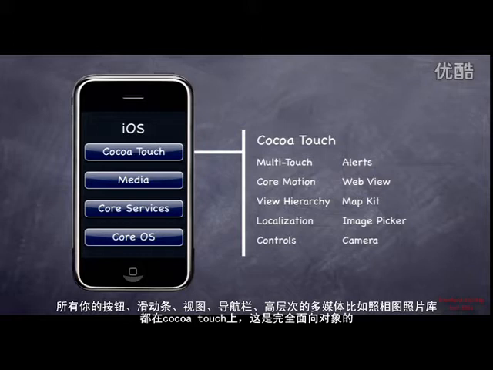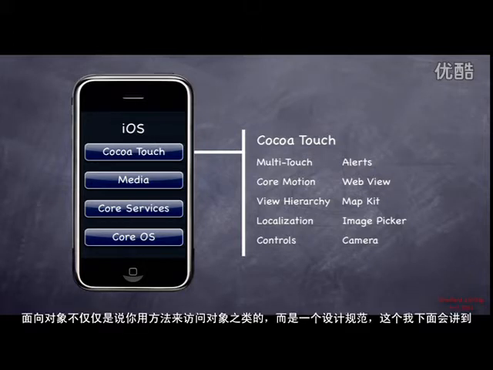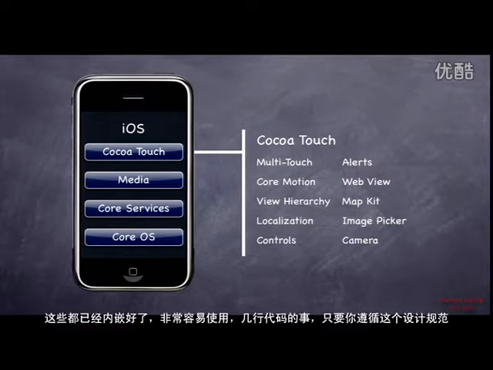This is entirely object-oriented at this layer, and not just object-oriented in terms of you call methods to access the stuff instead of objects, but object-oriented in terms of it has a design paradigm that you have to understand, which I'm going to explain here in a moment, that you plug into, that makes it really easy. Very few lines of code to write as long as you're swimming downstream with this design paradigm, okay? So that's iOS in a very small nutshell.